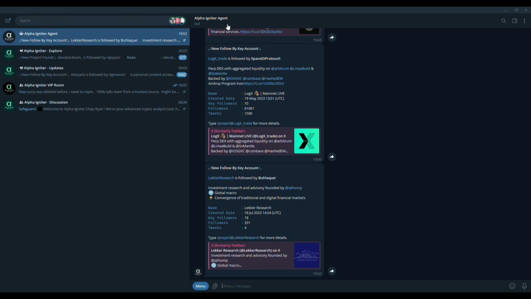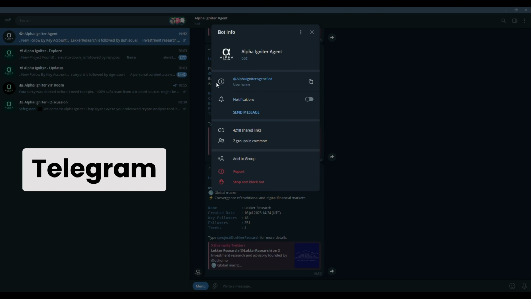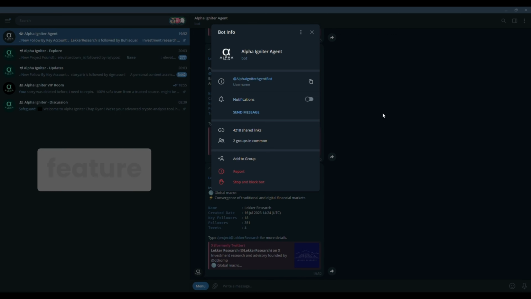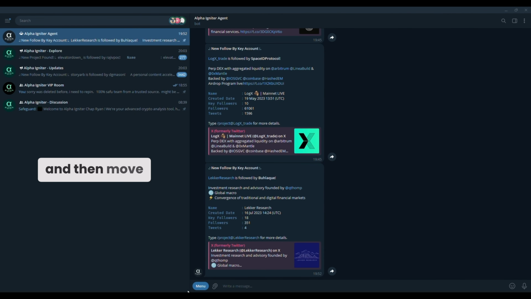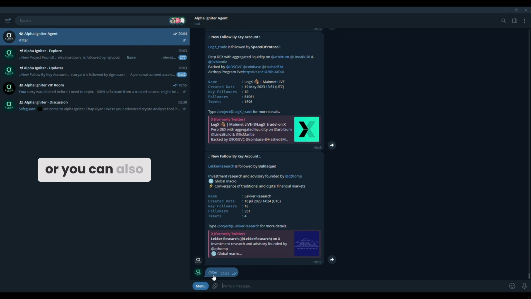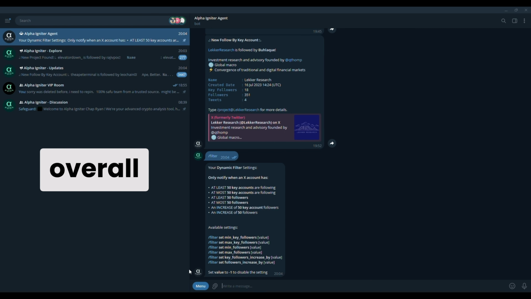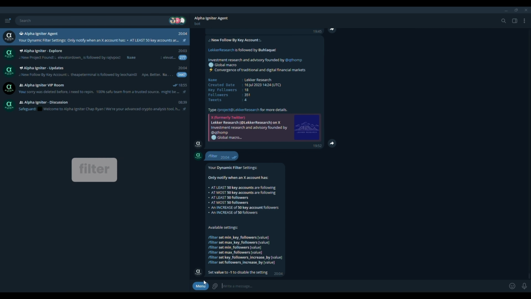So simply go to Igniter agent bot in Telegram after you have subscribed, obviously, to get this full feature of the bot, right? And then move your mouse to menu and then click filter, or you can also type it. So after you click, the bot will give you an overall picture of your dynamic filter setting.